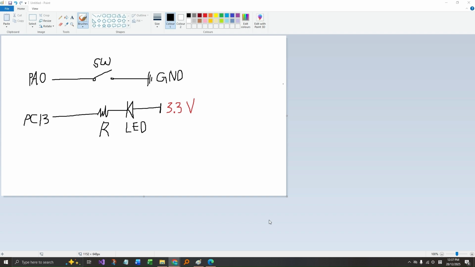Hello everyone, in this video we're going to turn on the LED using a switch, and in this case we have to use port A and port C. As you can probably tell, we already used port C13 in the previous video, and while we are using this port C, actually we use the clock which is called APB2.